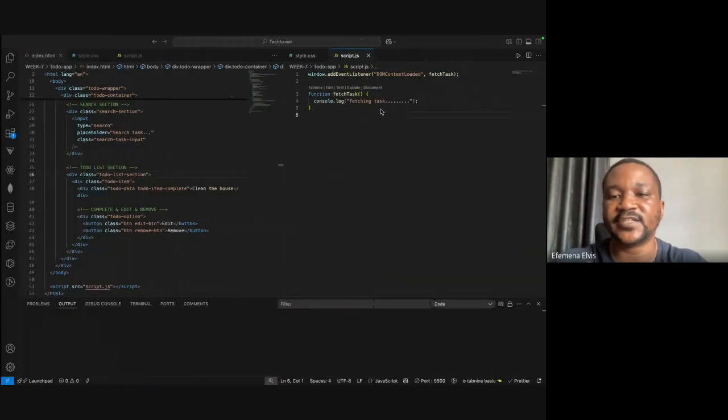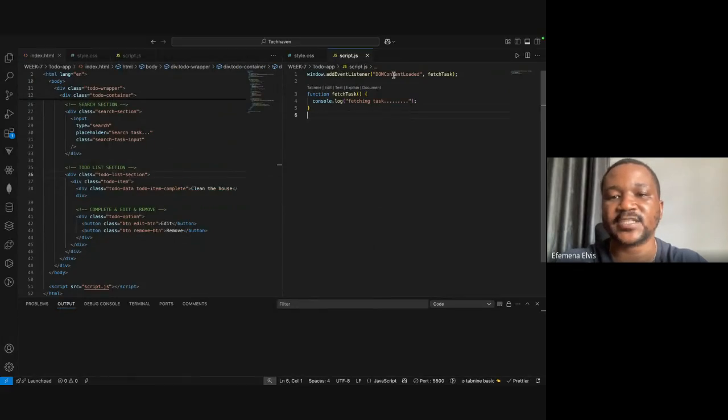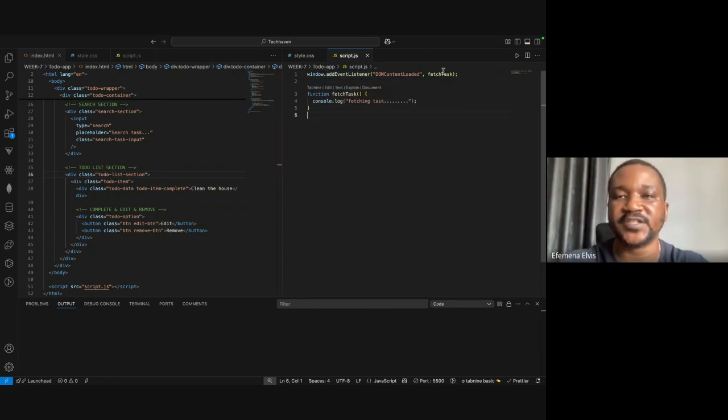This is the first event listener that we're going to do, which is the add event listener on the DOM. We're adding it on the window so that when the window loads, it's going to call this fetch task to fetch the tasks that we have saved on our local storage. We don't have all of those done yet, so we'll just remove this. These are our first tasks that are going to load our DOM.